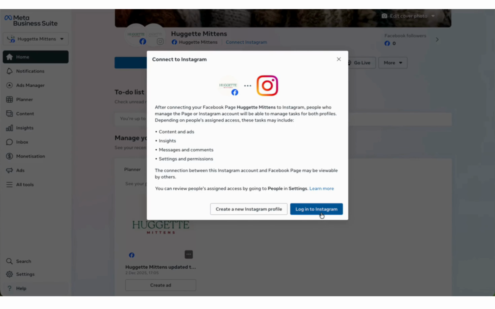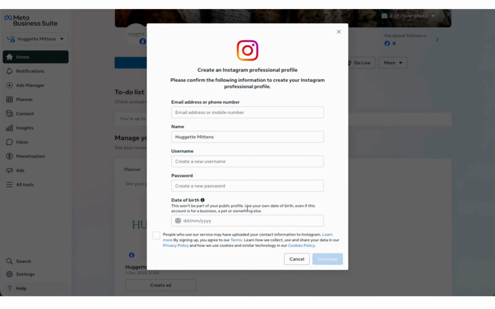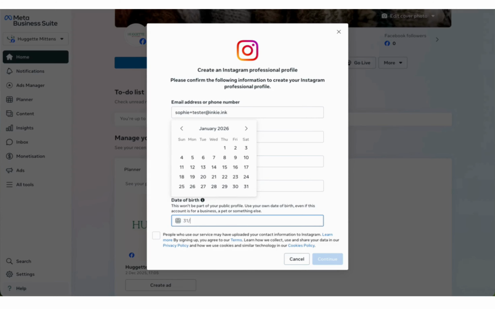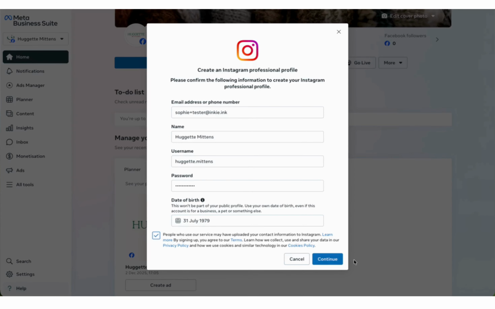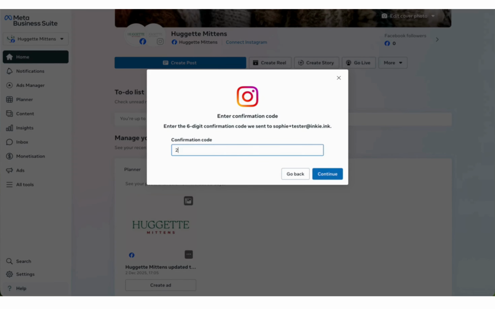So you can either log into Instagram to connect to an existing account, or you can create a new Instagram profile, and that's what I'm doing today. There we go. To the code that has come through.